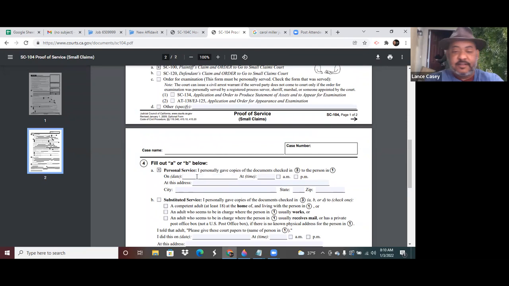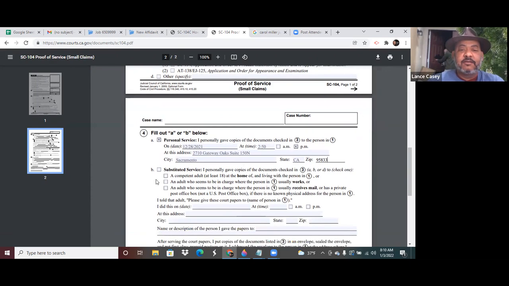And let's say I served this on 12/28 at 2:50 p.m., at 2710 Gateway Oaks Drive. Now this is the actual address of Corporation Service Company, Suite 150 in Sacramento, 95833. We're not going to check substituted service because this was a personal service.